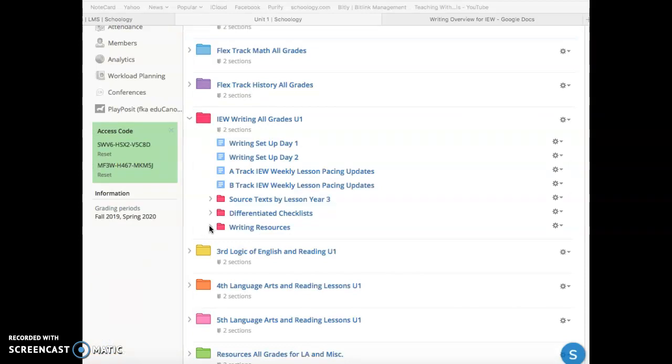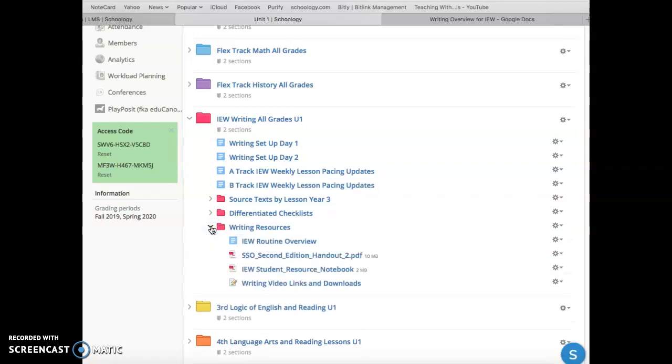In our writing resources folder, which is within the writing folder in the unit, we have a few different things. One, we have the routine overview, which we're going to take a look at in depth in just a moment. We have some writing video links and downloads, and we also have the student resource notebook. Now you should be receiving this as a hard copy, and that is going to go into your language arts binder, which we'll talk about in a moment. But if for some reason that's misplaced or it rips out, you have this digitally within your course as well, and this will always be within the unit folder in writing.